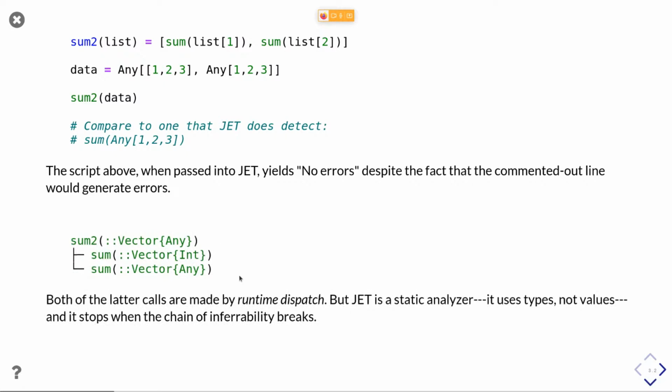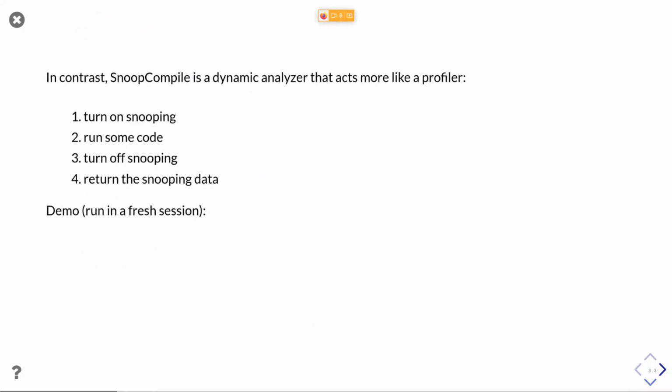So this is the call chain that gets made from this, and because these are both hidden behind an inference barrier, because the element type of this vector of any is any, that means that any static analysis isn't going to peer all the way down in there, because those calls are made by runtime dispatch. SnoopCompile actually has quite a different mechanism for collecting data.